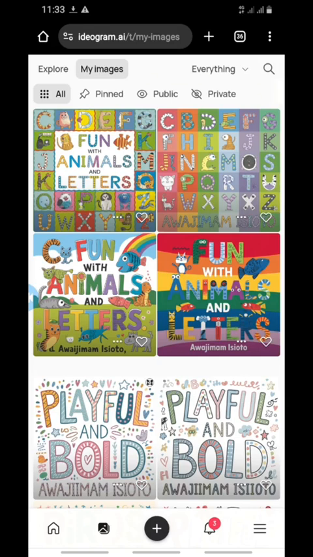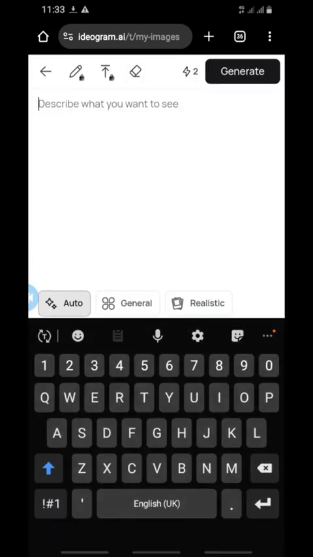So for us to create and generate our book cover, what we are going to do is come to this plus sign that you see down here. We click on the plus sign, and once we click on it, we paste the prompt that we copied from the Notepad. Are you getting it now? We paste it here.